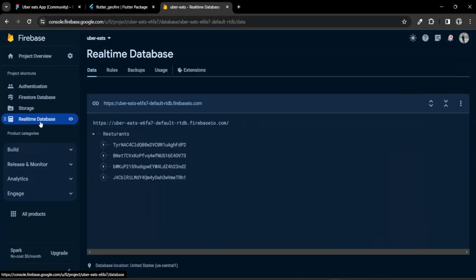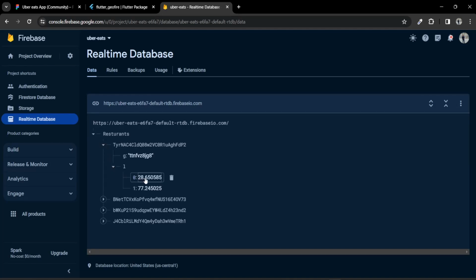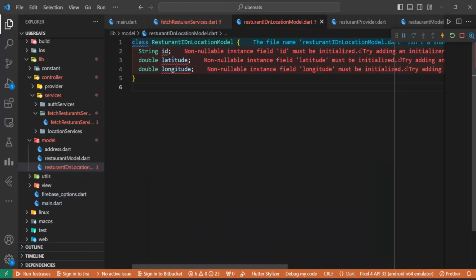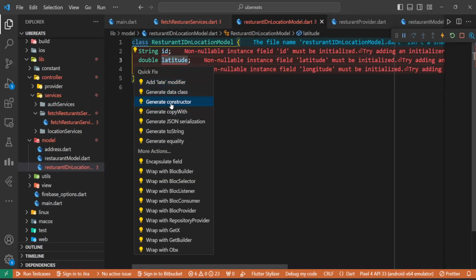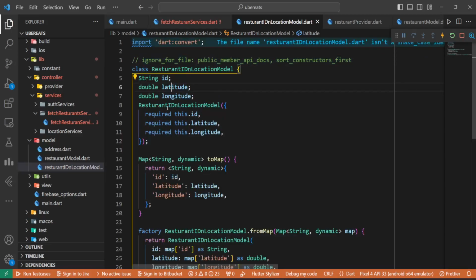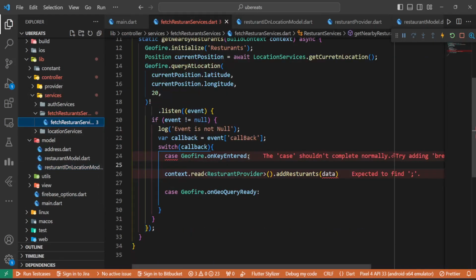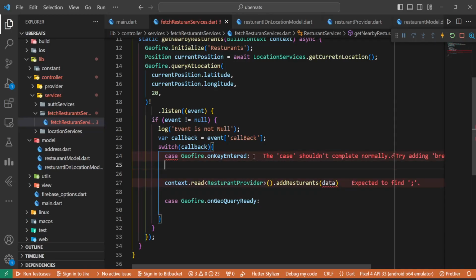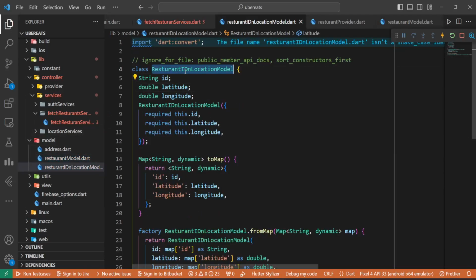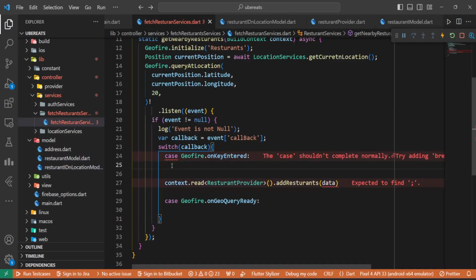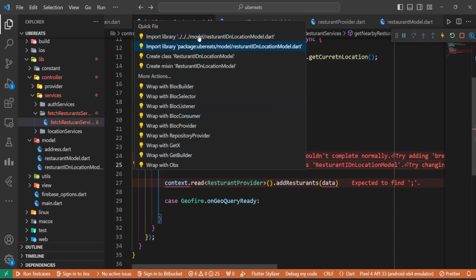If we have a look onto our real-time database, then we will find that the latitude and longitude are in double and the ID is a string. So we are good. We will create JSON serialization. At first, we will create constructor. Next, we will create JSON serialization. We'll head over to this, and here we will go with a function. What is the name of this model? Restaurant model? No, this model. We will come back, paste here, import this.